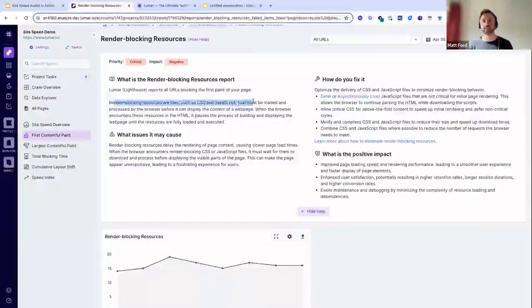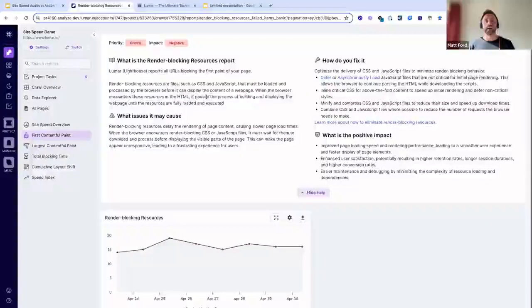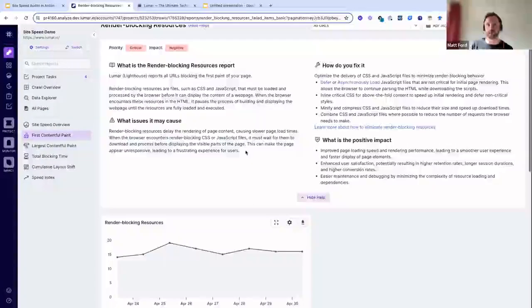What's the context? So render blocking resources are files, CSS or JavaScript that need to be loaded before they can display the content. What issues can this cause? It can delay the rendering of page content. So it needs to wait for them to download and process before displaying the visible parts of the page. That's the problem that it causes. It's blocking the visible parts of the page from being displayed.